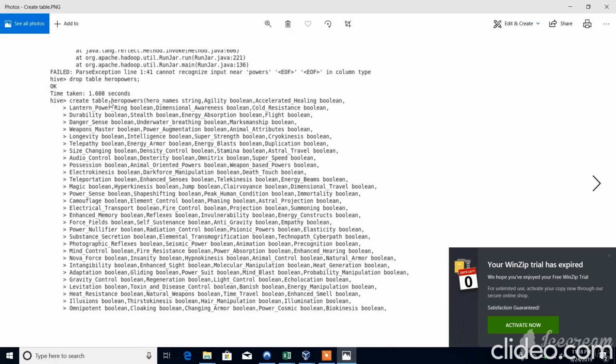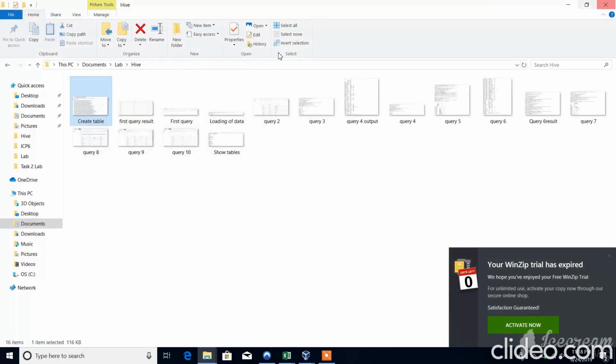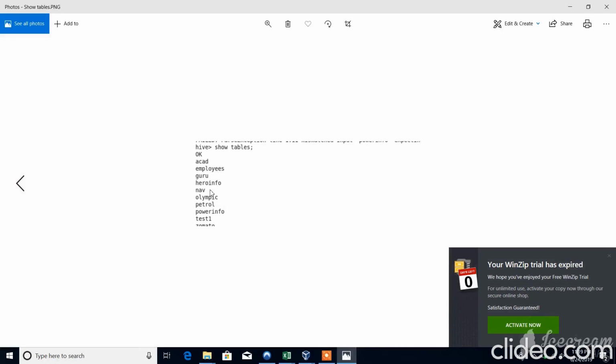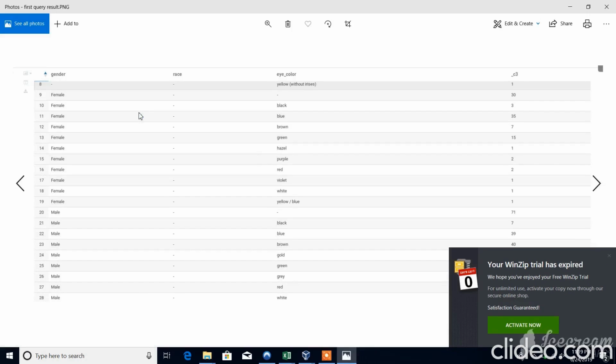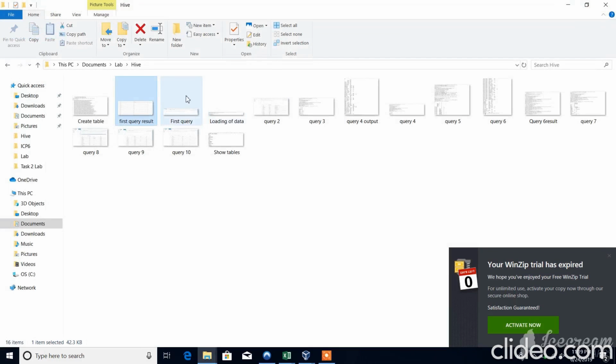By using this query, I created the heroes power table, and this creates the table for the columns that have been used. These are the tables that are created, hero info and power info, the two tables. And I used 10 different queries using inbuilt functions for this particular task.